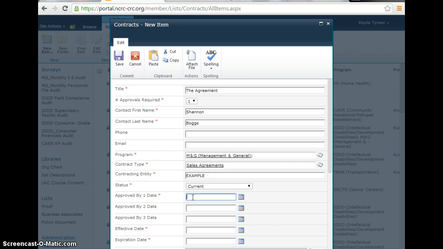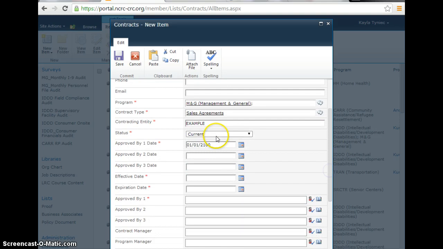And then the approved by 1 date is the date of the signature from your contract. So from your company, we'll just put in an example date. And the effective date is the date that the contract goes into play. And again, we'll just put an example date. And the expiration date of the contract. Again, an example date.